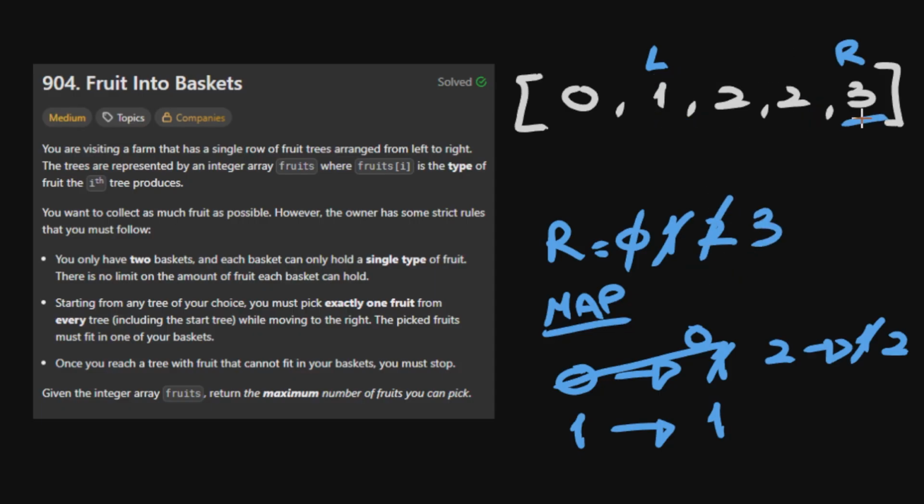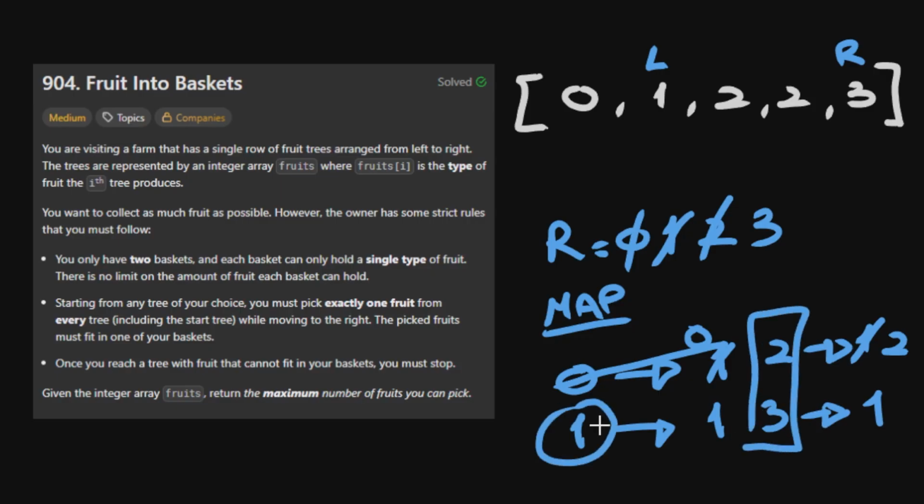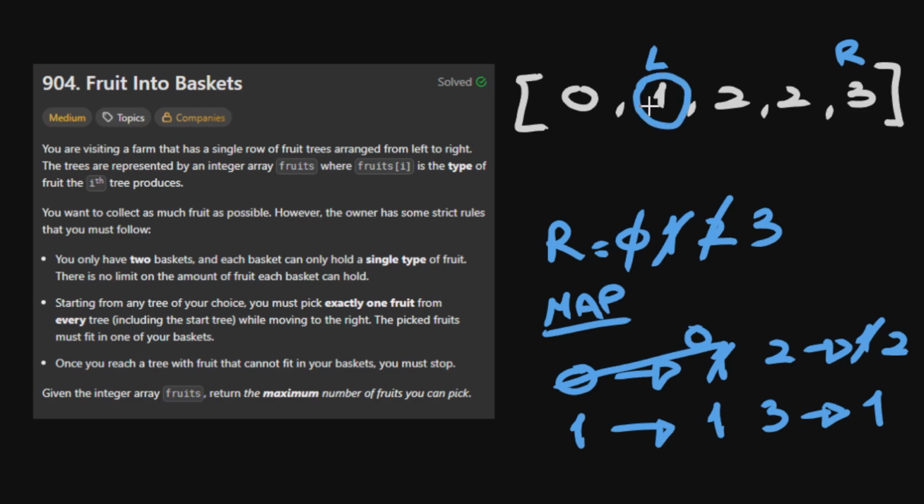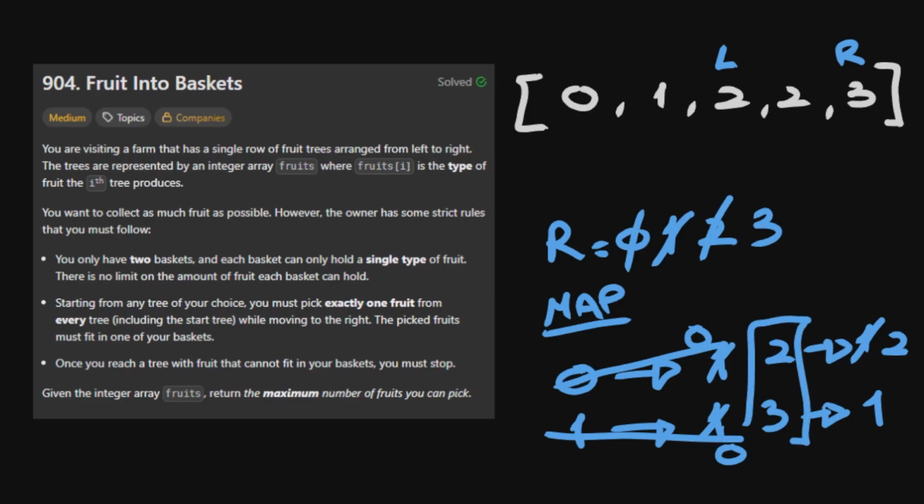Now we are here. The first thing we need to do is to add this 3 to the map. So now we have a 3 with a count of 1. And now we have 3 different keys in our map. So we need to update left. But first we need to subtract this from the map. So we go to map at 1, meaning here, and we subtract 1. So this is now 0, so we can remove this from the map. Now left is here and we only have 2 keys in our map. So this is a valid window.